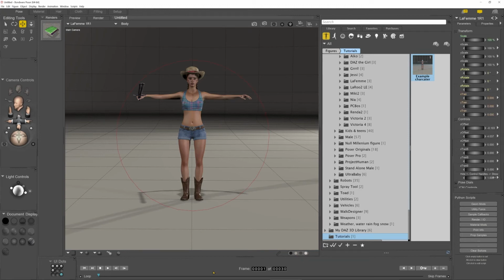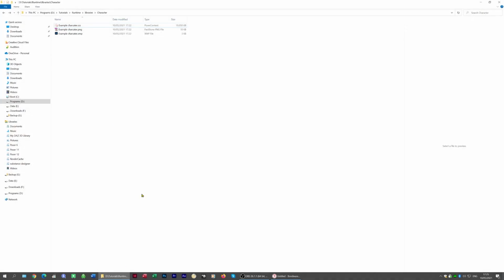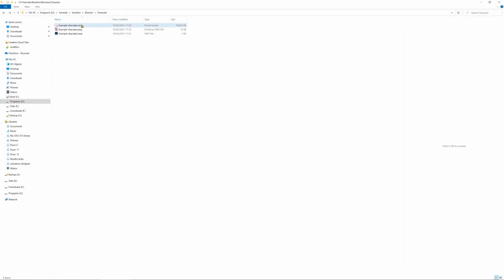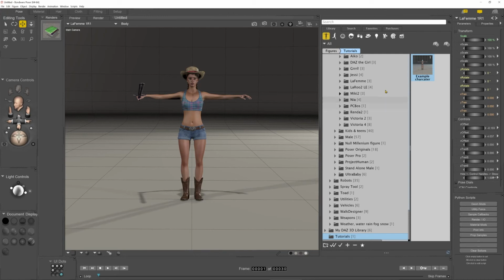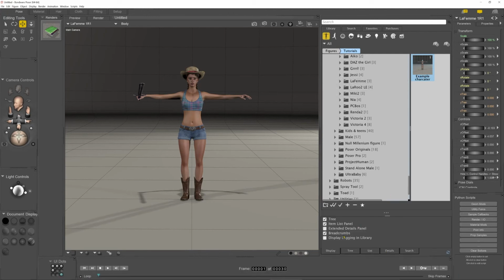So that saved that, and now if I look in my runtime, you'll see character file, PNG and XMP. So just a quick explanation. The XMP is the data file that tells you information about the figure. Let me just quickly go to the library. I didn't add any information there, but in the library here we can have an extended details panel underneath which shows you more information about the file.